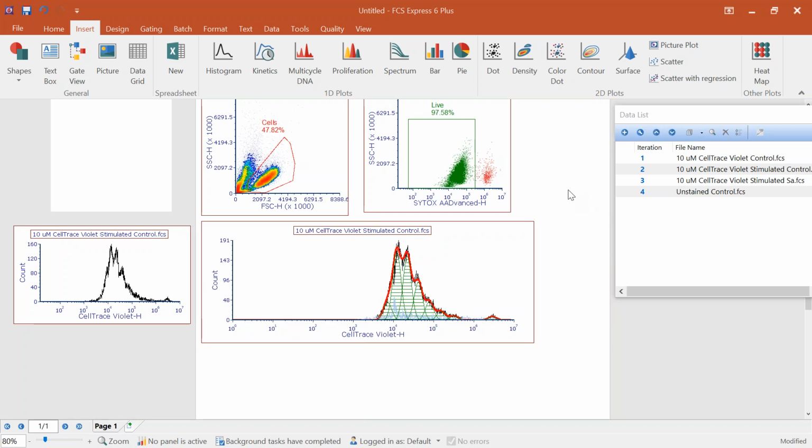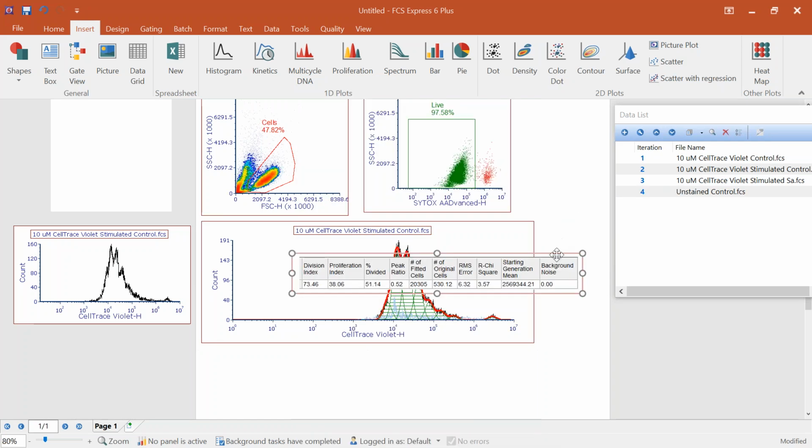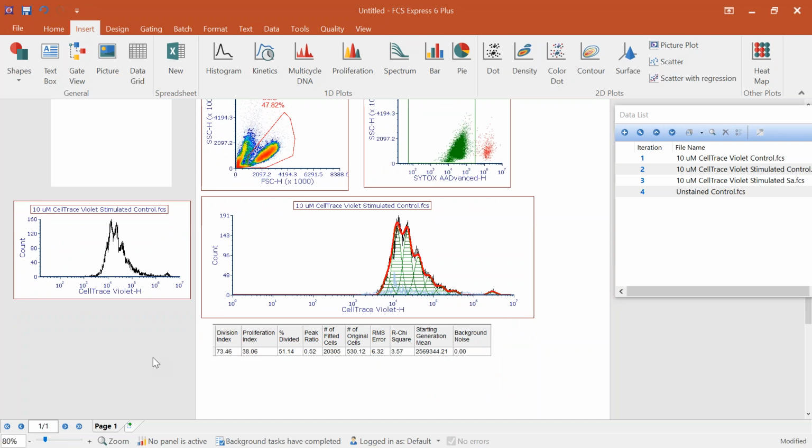Now, very simply, when you need to derive statistics from a proliferation plot that you've inserted, you can right-click on the proliferation plot, and in the statistics category, you'll be able to insert Proliferation Fit Statistics. This will give you a standard set of descriptive statistics, such as the division index, proliferation index, the percent of cells that have divided, the peak ratio, and a number of other items here that, again, are a standard set of descriptive statistics for any sort of proliferation experiment you may be doing.